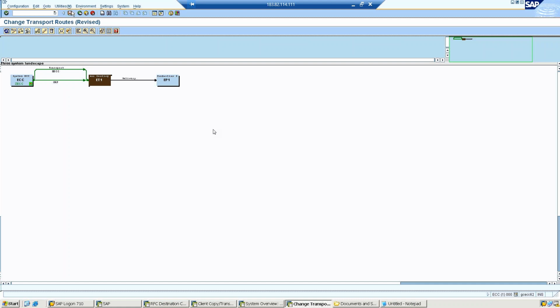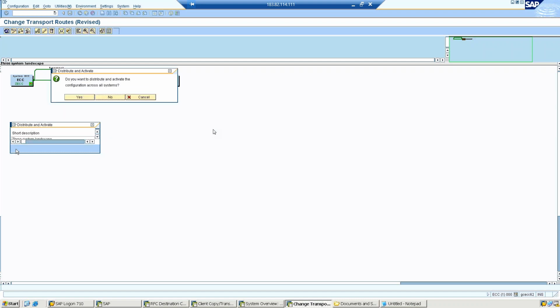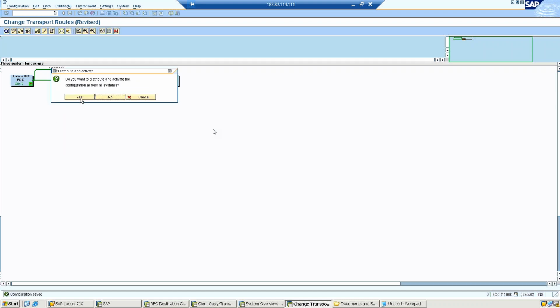Now the configuration is done successfully. Now you have to enter the landscape name. This is the landscape system. You are getting a pop-up. See the pop-up. Do you want to distribute and activate the configuration across all systems like development, quality and production? All systems will be affected. So click on yes. Now you are doing the TMS configuration for all clients and all systems.